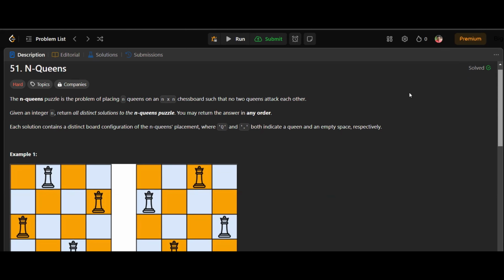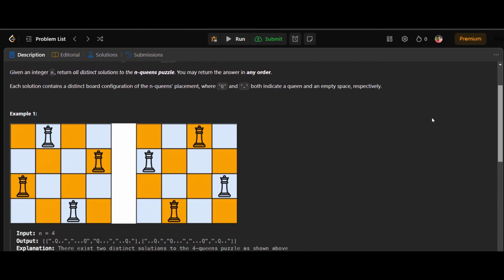Hello everyone, welcome to the solution of LeetCode problem 51 named N-Queens. In this problem, we are given a chessboard of size n by n and we have to place n queens on the chessboard such that no two queens can attack each other. We are given an integer n and we have to return all distinct solutions to the n-queens puzzle. Fortunately, we can return the result in any order.